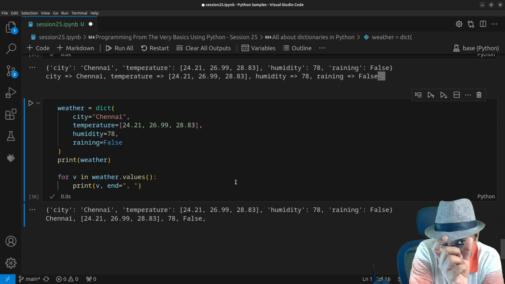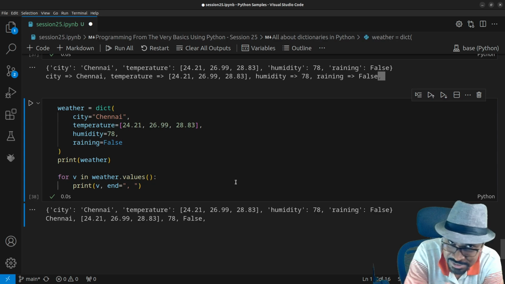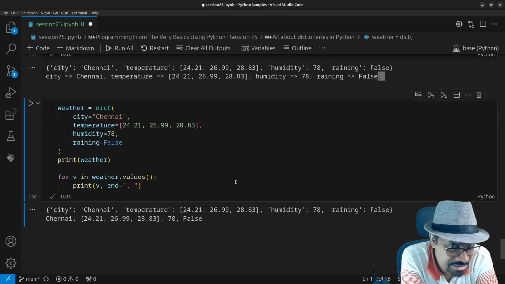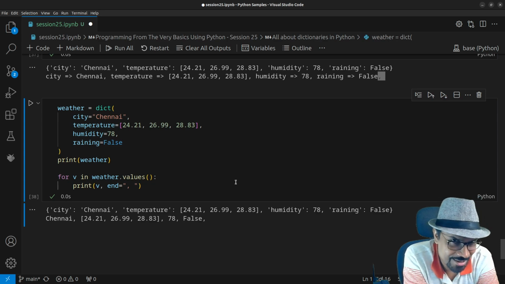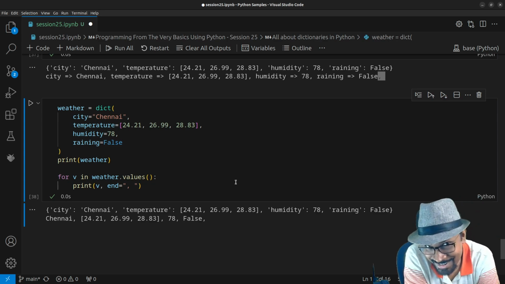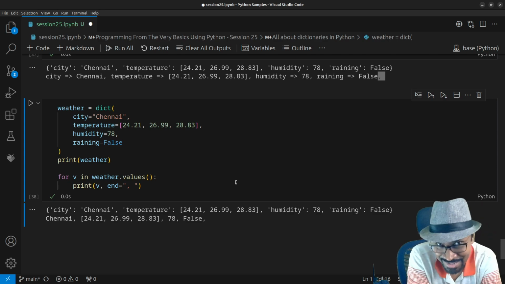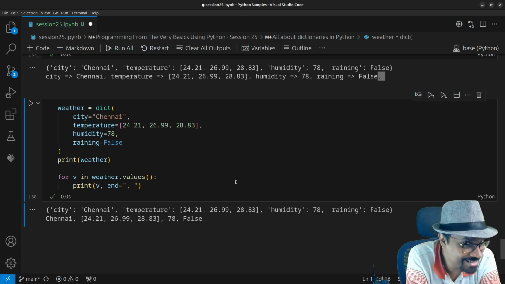So here, the shop name is a key, or the person's name is a key. Once you know the person's name, you can find out the number. If I give you that telephone directory and I give you a phone number and I ask you to find out the person name, that's not going to be easy.